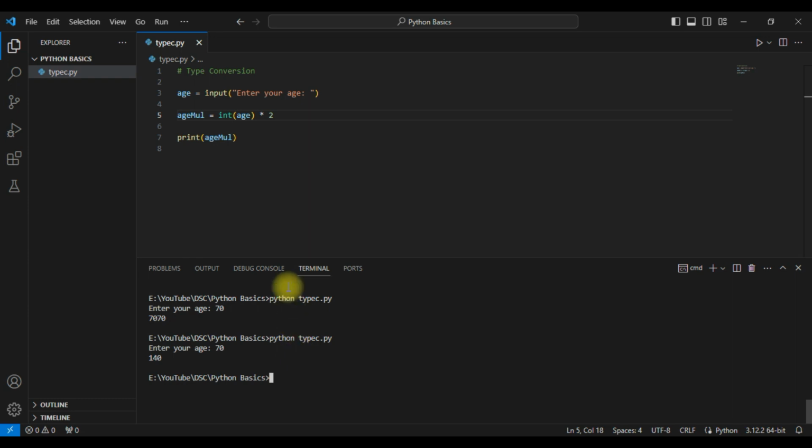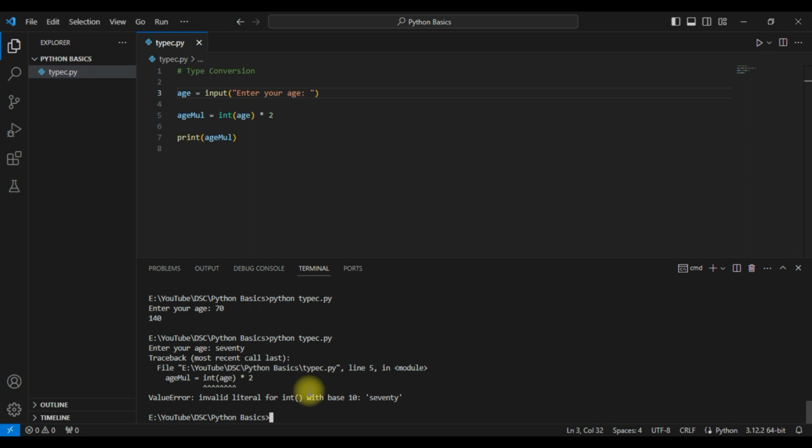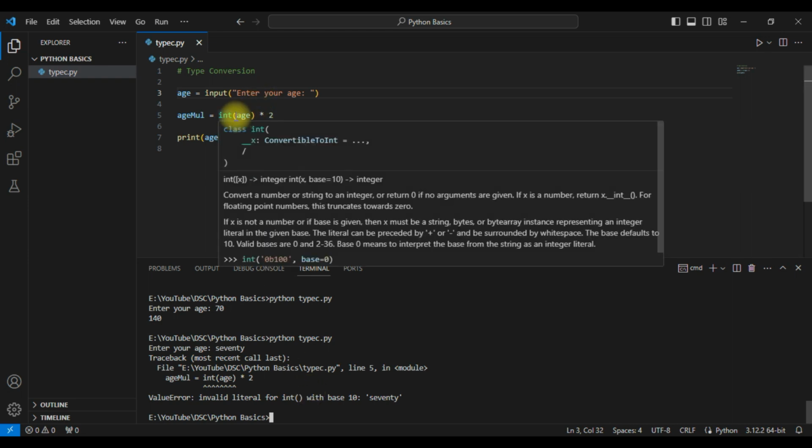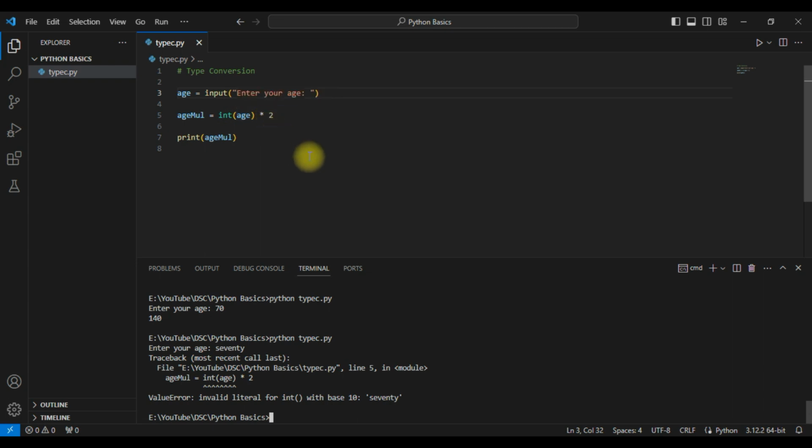Again, whenever users are entering the age, you have to control their inputs. For example, this time a user enters his or her age in words, seventy. What happened? Invalid literal for int with base 10. Because the value entered here is a word string, you can't convert that into an integer.